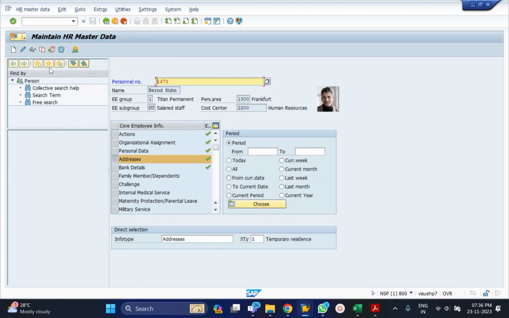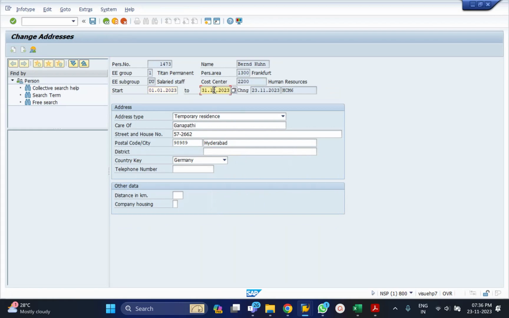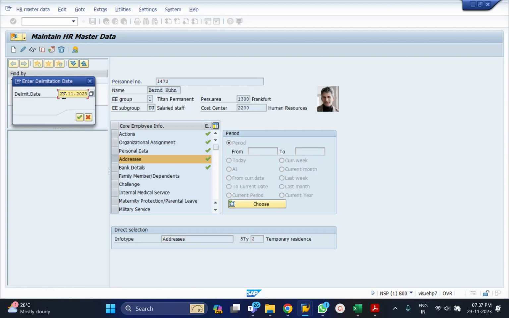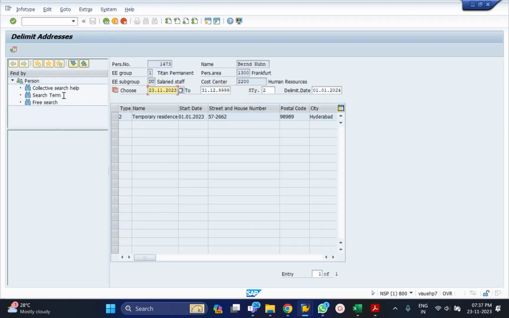Now there is also another option to make changes to the end date. Assume it was 31/12/9999. If I am trying to change the end date from 31/12/9999 to 31/12/2023, we call that delimiting the date. You can see this icon here beside the delete icon; we call that the delimit tool. If I click on this, it will ask from when you want the data to be delimited. So I'll enter 1/1/2024 and press enter.